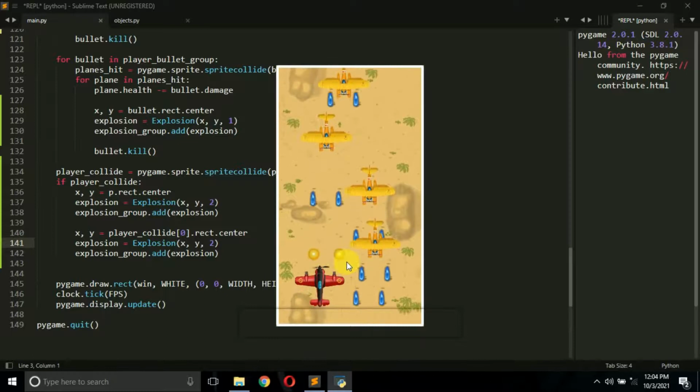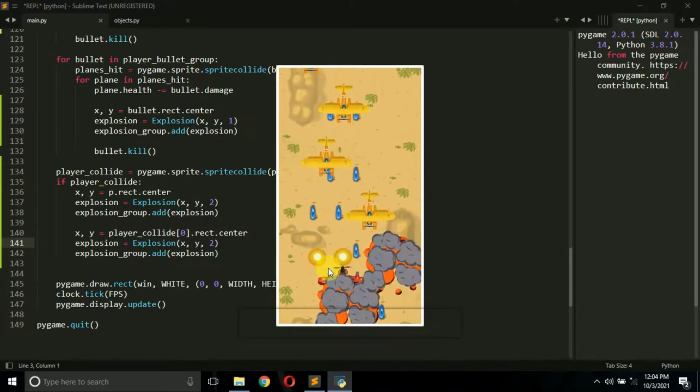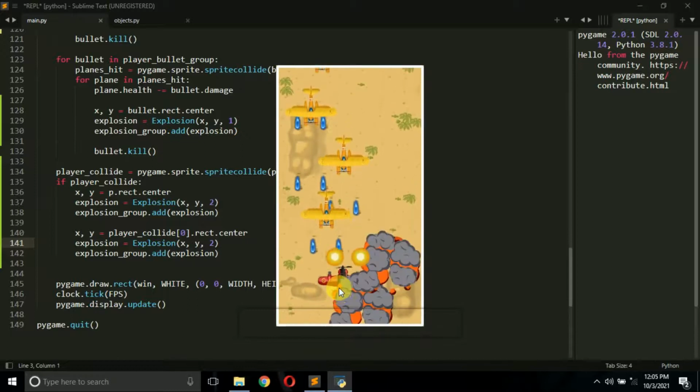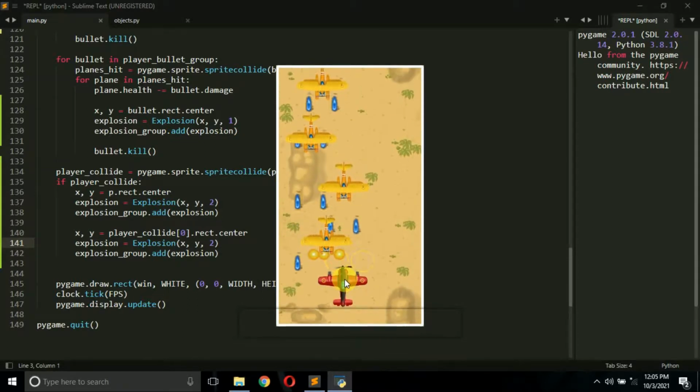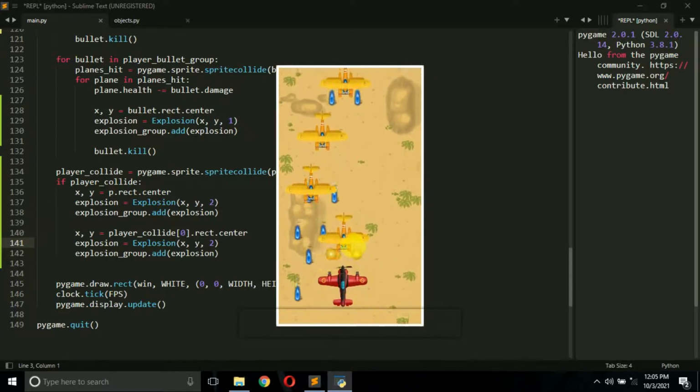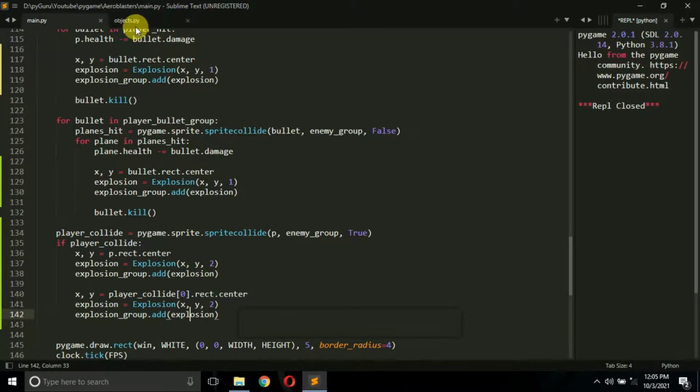It's only that the enemy plane got destroyed, but our plane is not getting destroyed. We have to destroy it also. I mean, the explosion animation is happening, but the player does not get out of the screen. It does not get deleted from the screen. We have to add this feature. So let's see how we can add it.